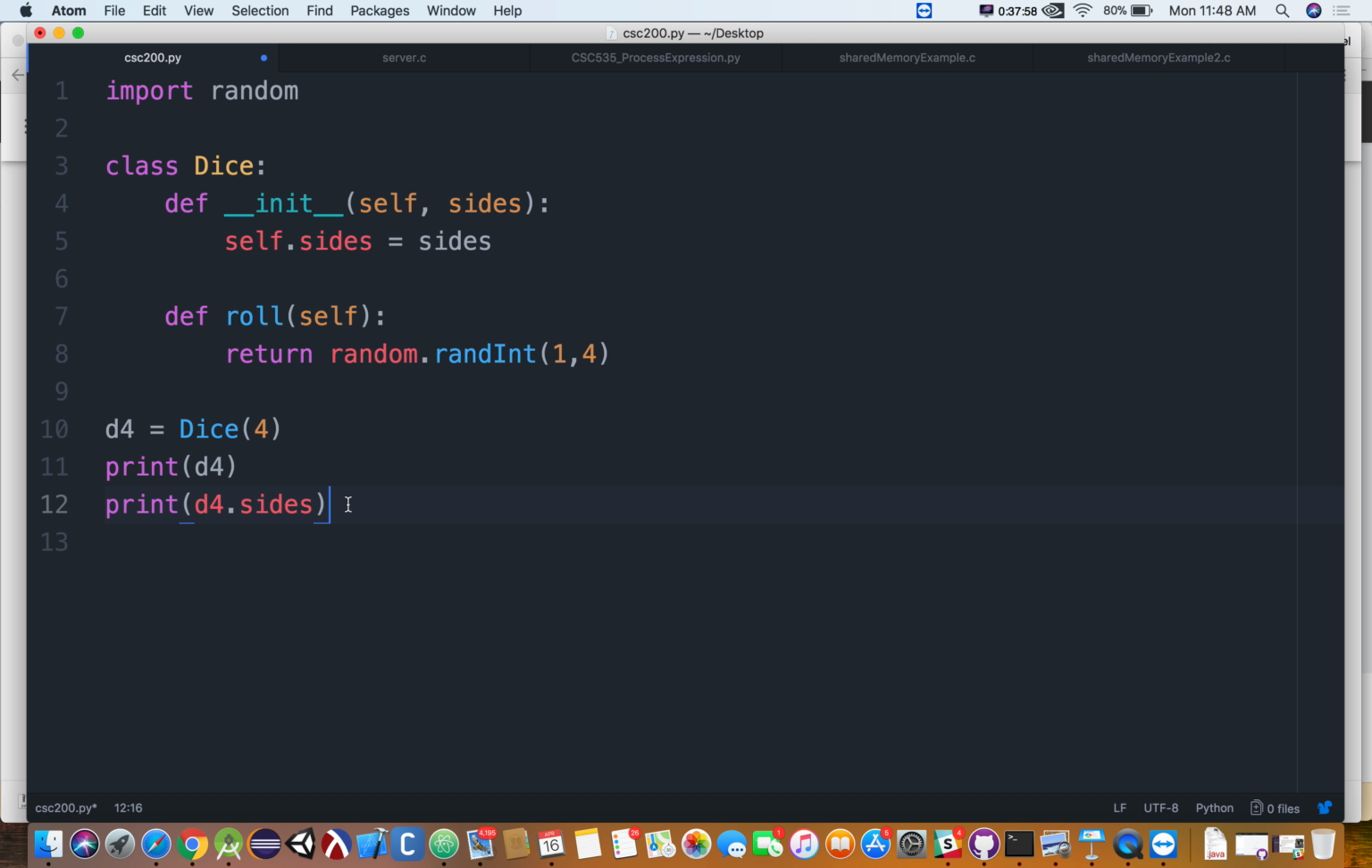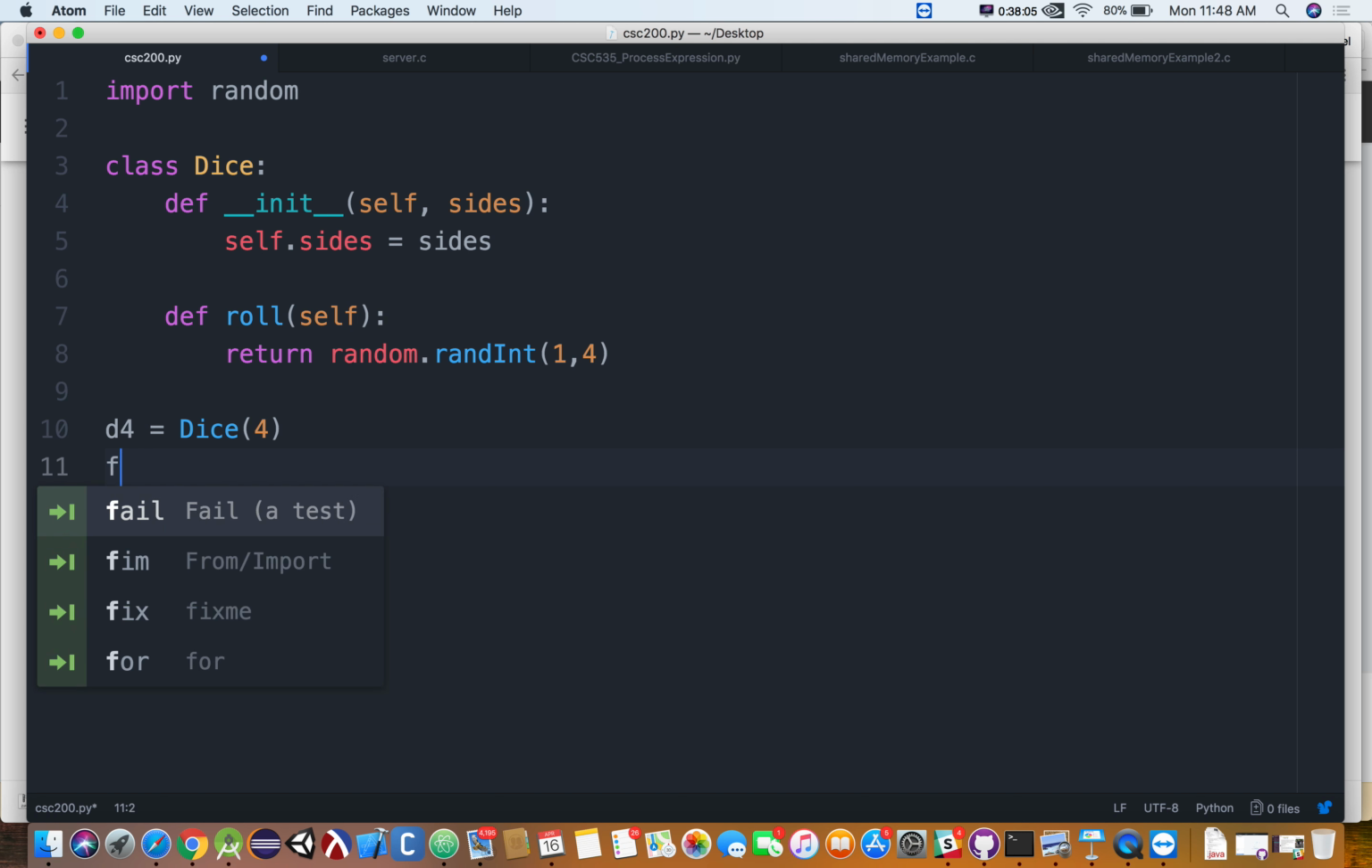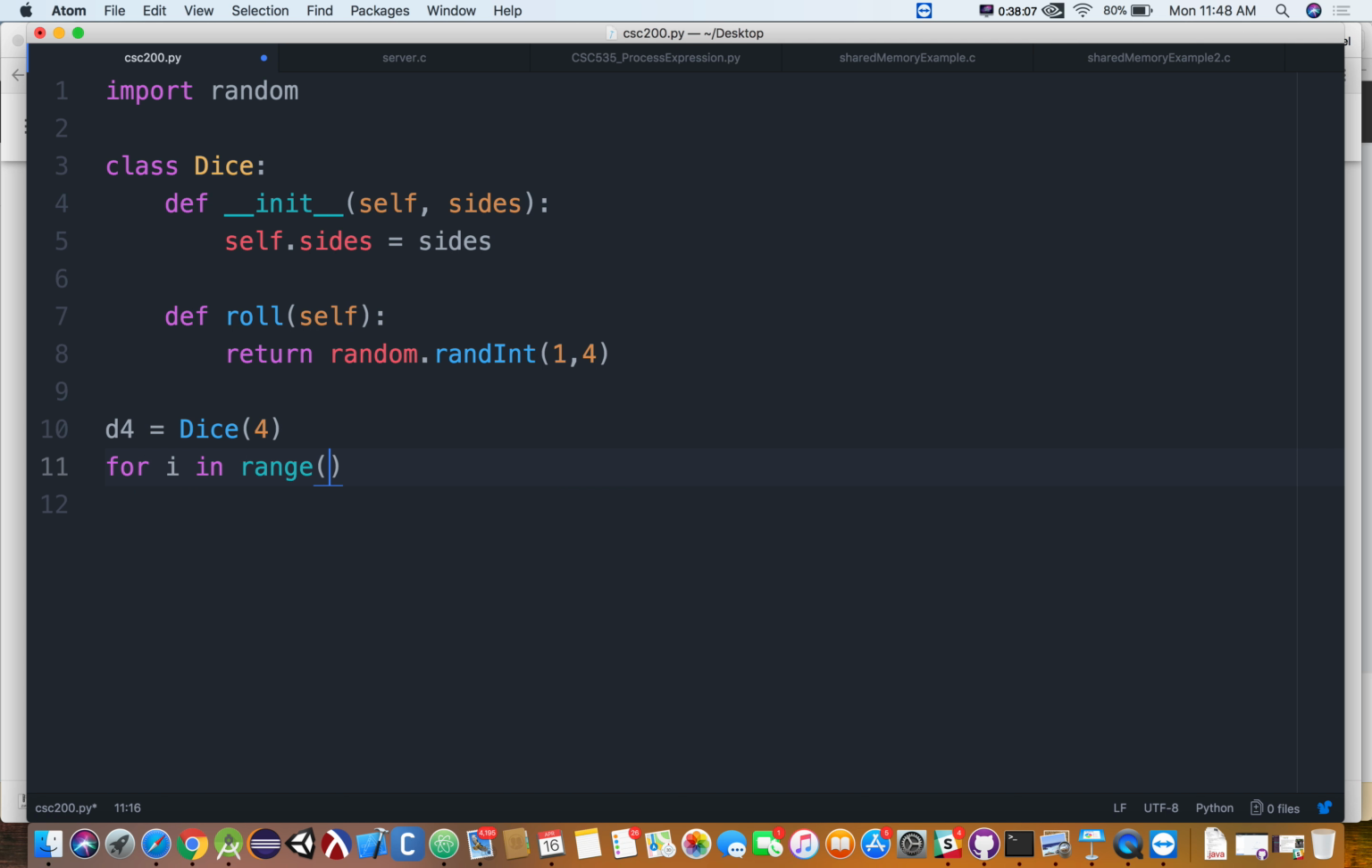So what I'll go ahead and do is I'll give myself a little loop here. I'll say for i in range of 0 to 10. So we'll do this 10 times. And we're going to go ahead and print d4.roll. So I have a variable called d4. I'm going to ask him to call his roll ability, just like I have this phone object and I can push a button on it to make a phone call.